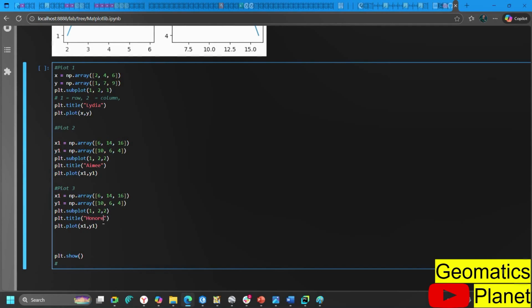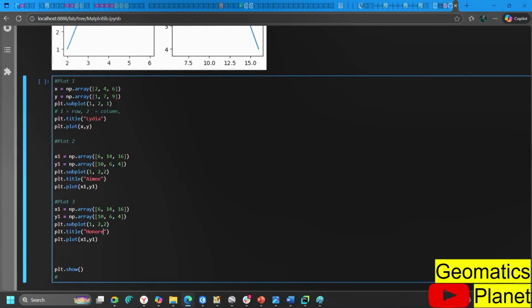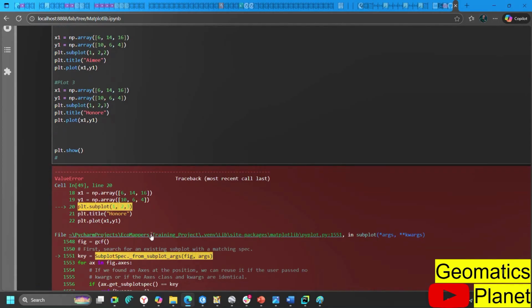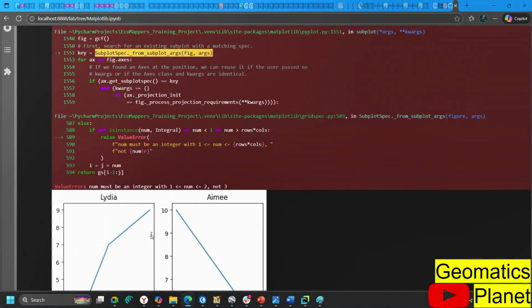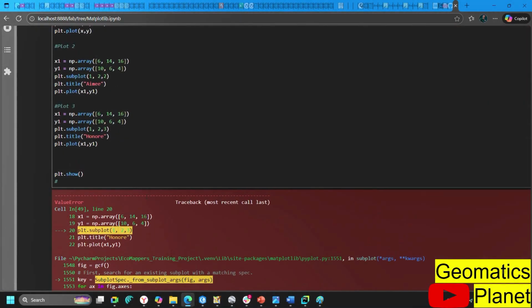Then in Honore, what am I going to introduce now? I am going to introduce 2. I'm going to put 3 positions in this. So in this way, I still want to retain it in this. I'm going to put 3, and I'm going to run this. What happens? It says must not be 2 rows and columns.